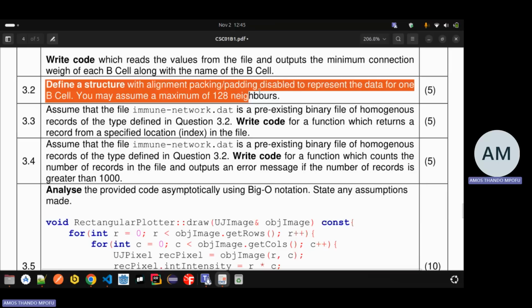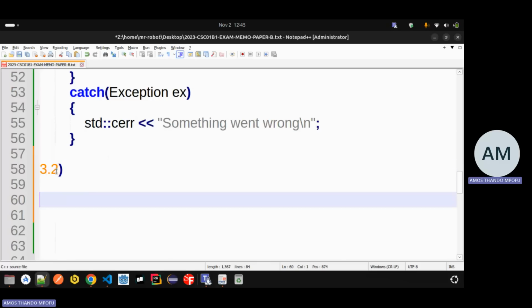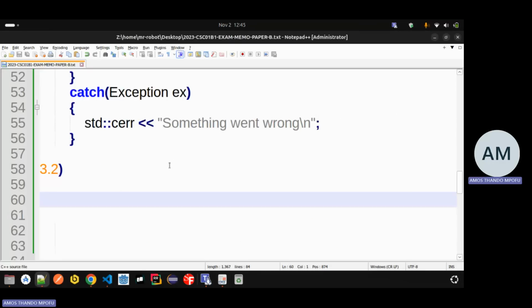So define a structure with alignment padding or packing disabled to represent the data for one B cell. So this one, I'm just going to put it inside Notepad++. So I'm just going to say 3.2. I could just make it a C++ program, but it's not necessary. So let's define the record structure.